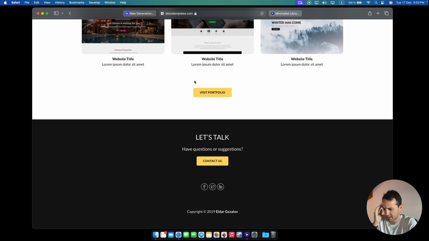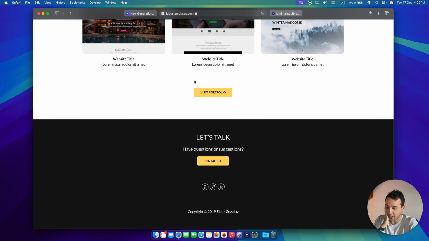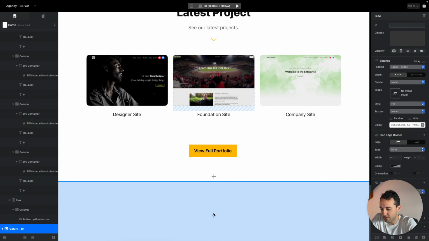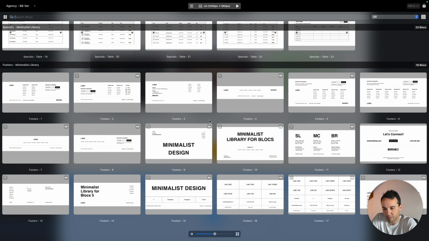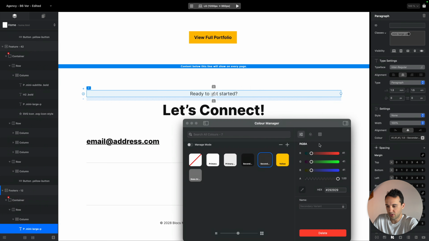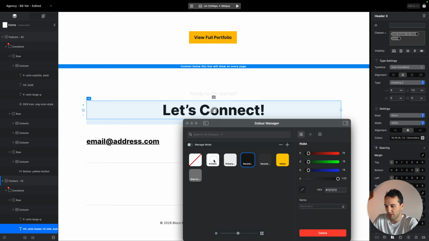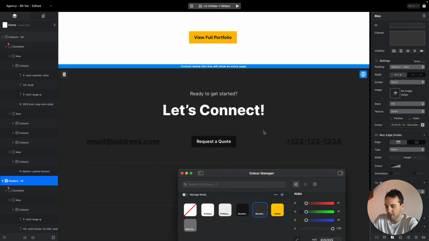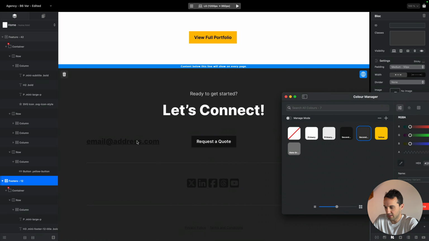Okay, so I need some footer here, and I think I will do something different, something more complex. So these are the options I have in the Minimalist library. I think something like this might work, or maybe something simpler, but I do think I like this one. I will make sure that this text is white because I want to make this section dark. So let's make it a little bit different for now because I want to see the text there.